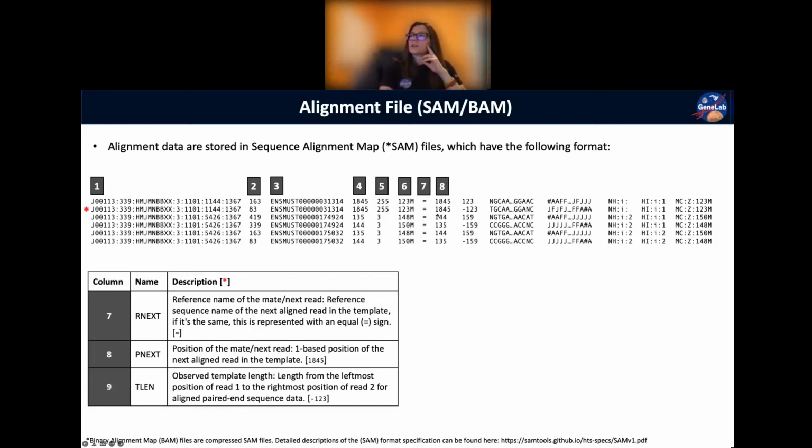And so here's the leftmost aligned read of this one, and this is telling me that the next aligned read actually aligns at the same location as this one. So that tells me that that's a forward and reverse read that's probably overlapping.